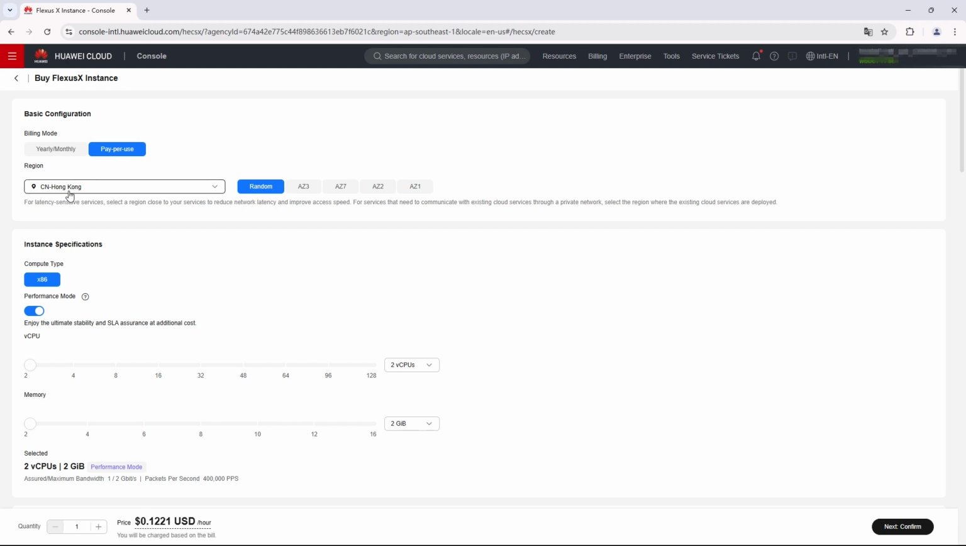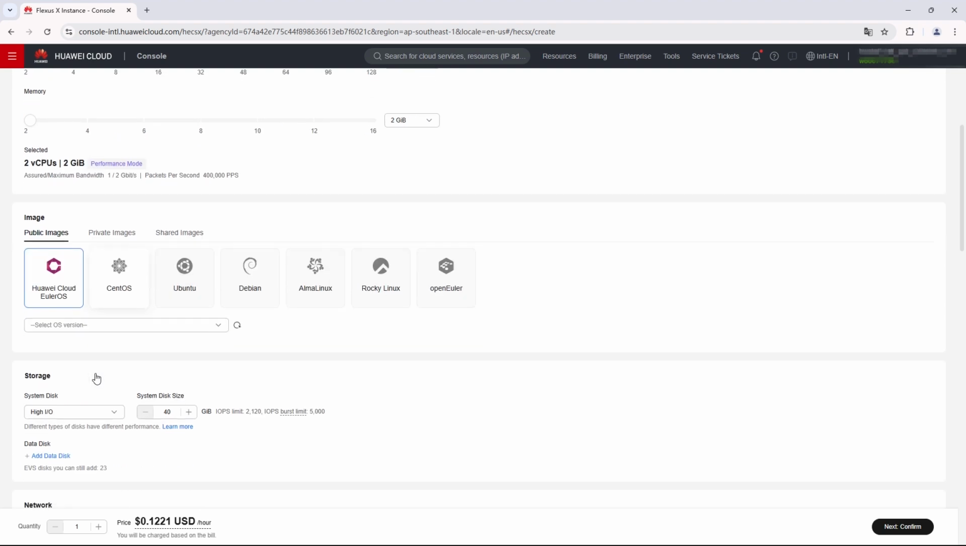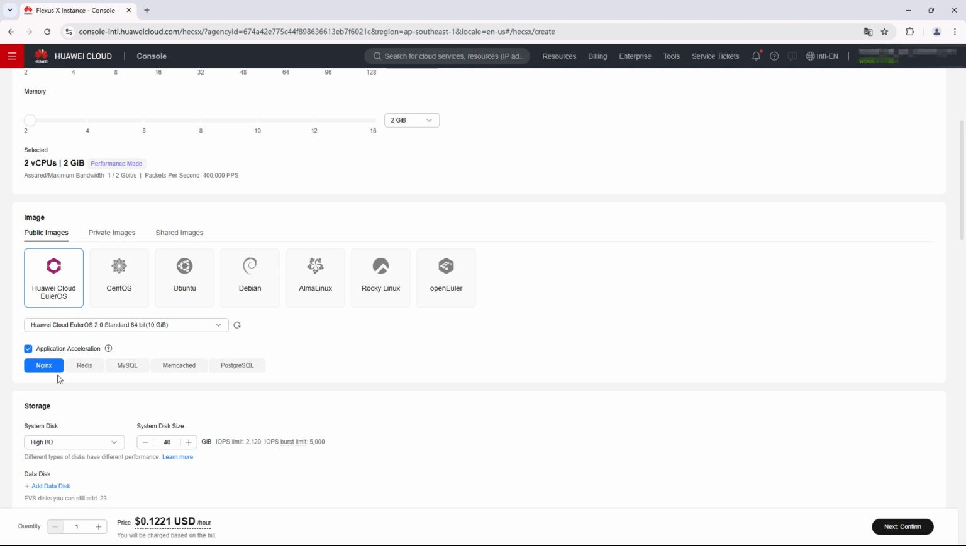For lower network latency and quicker resource access, select the nearest region. You can enable performance mode to get assurance for superb stable performance. You can adjust the vCPUs and memory based on service requirements. FlexusX instances support public images, private images, and shared images. Huawei Cloud UltraOS 2.0 images can accelerate typical applications. You can enable application acceleration as needed.